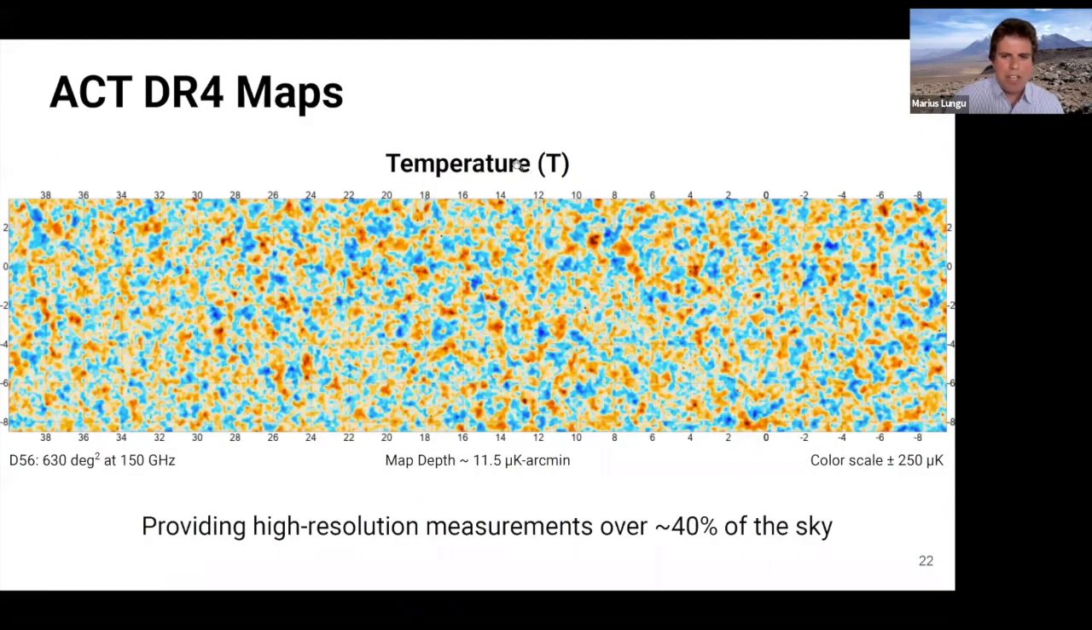Next, I wanted to show some maps that we made with this current data release. This does not cover the entire coverage that you saw earlier, but I wanted to highlight specifically the deep 56 region, which is quite deep, showing the temperature fluctuations here. The map depth of this field is roughly 11.5 microkelvin arcminutes, and the color scale here is plus or minus 250 microkelvin. We have these high resolution measurements over approximately 40% of the sky, and I only show a cutout here of one of the deeper regions.